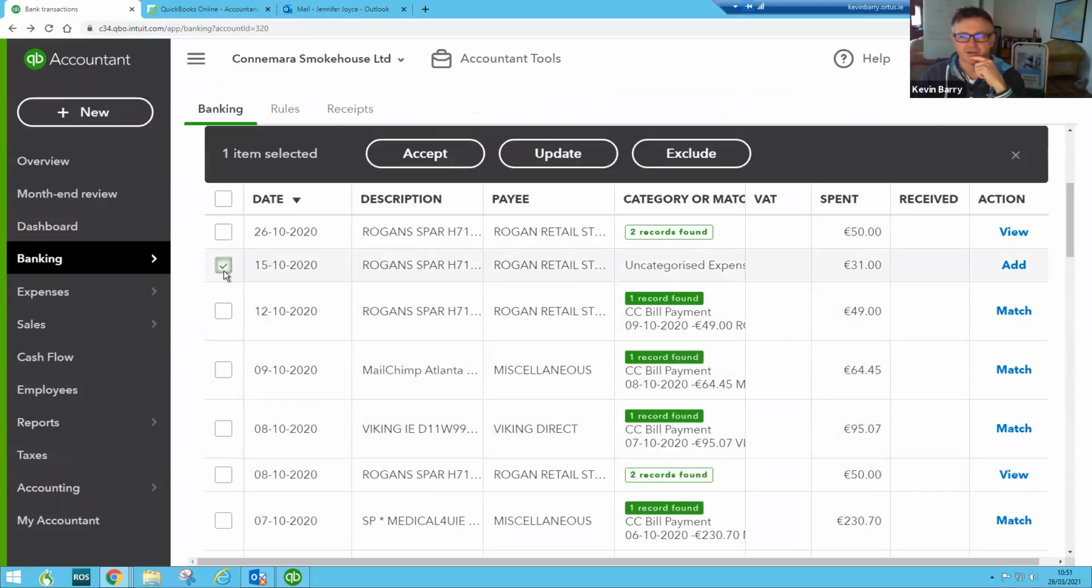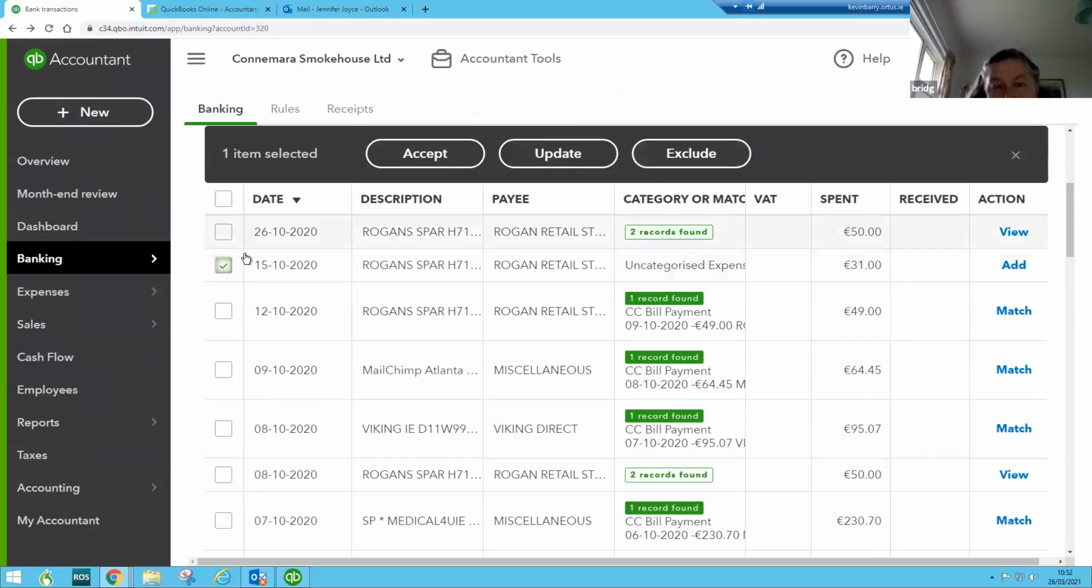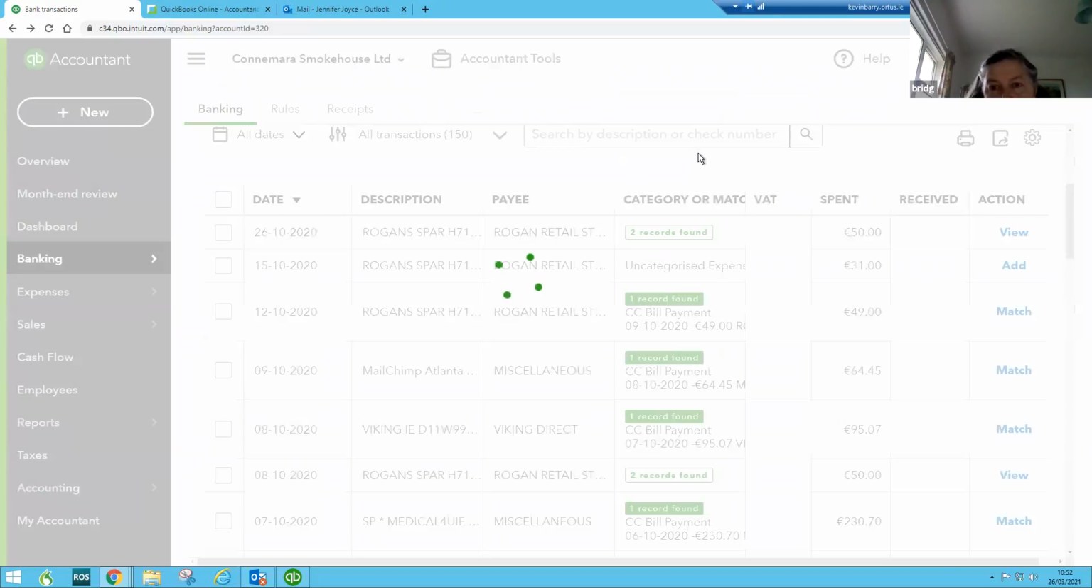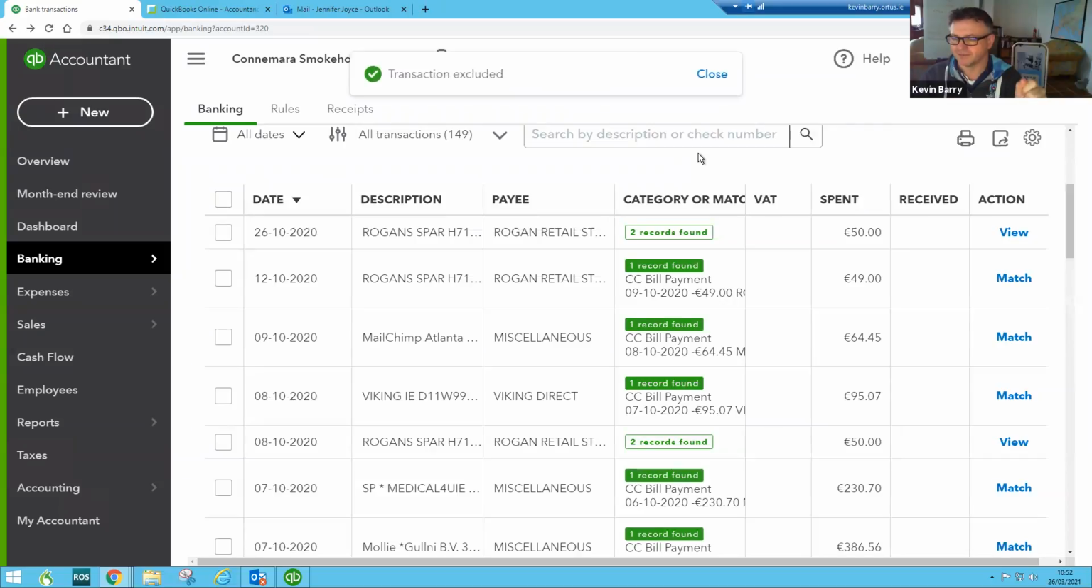So with those type of ones that are already in there, they mightn't be matching, but we have it, right? Okay. Just tick it and exclude it. And that gets it out of the way also. It's gone then.